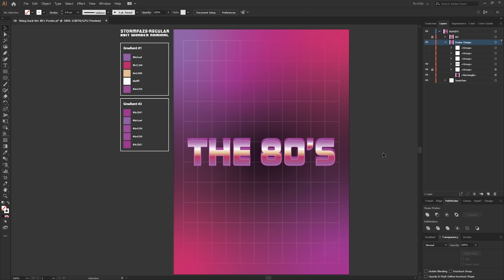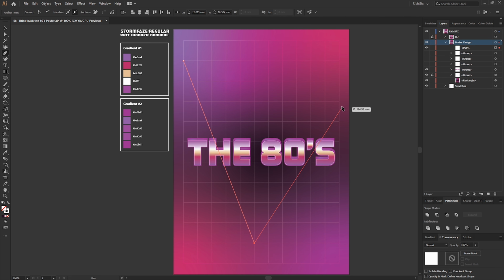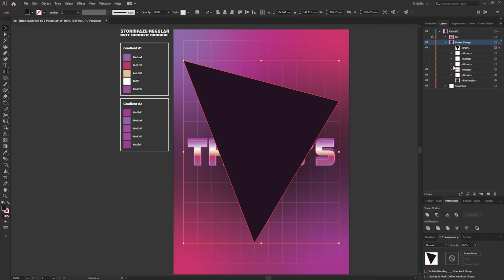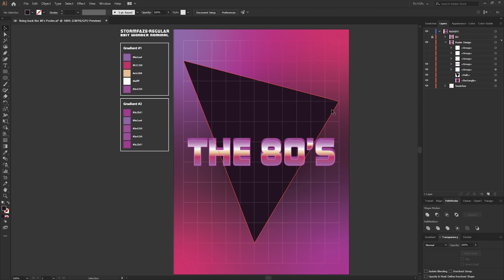So there's something I like to do within my poster design just to add a bit more depth to the background, is to use a couple of random shapes, different sizes, different colours. So the first thing we can add is a triangle. So selecting the pen tool, we can just create a simple triangle. Fill the triangle with a dark colour so it stands out, and then move the triangle behind the grid layer.